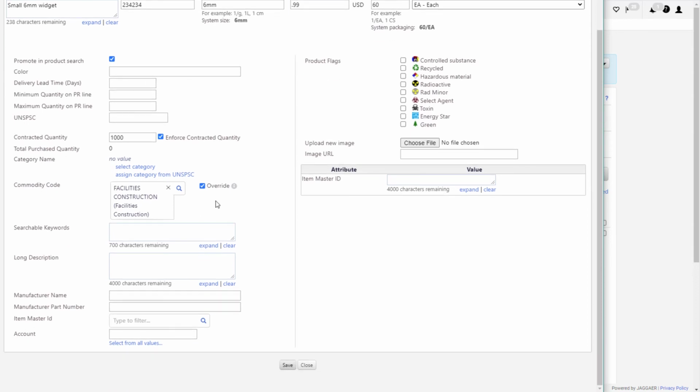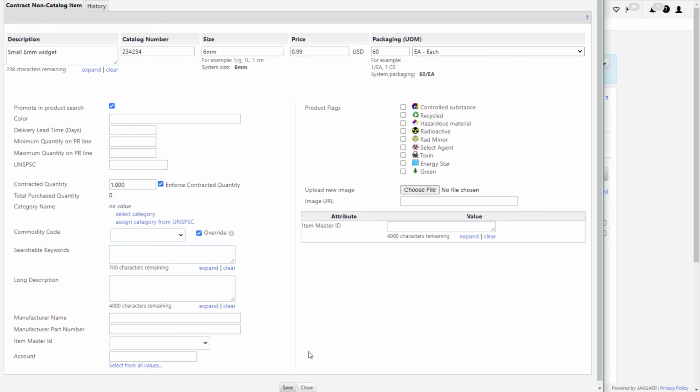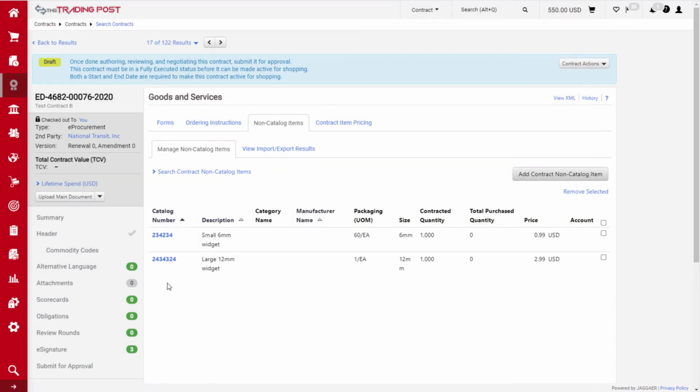Now, just remember, if you are not using commodity codes, you don't have those pre-configured ones in your organization, then you're going to want to leave that setting as off in general contract settings so that your end users can continue to enter free-form text if necessary. Let's just save our changes, and we'll see that small widget was added to our contract. That concludes the demonstration for this feature.